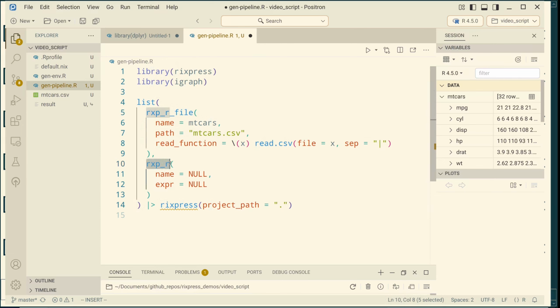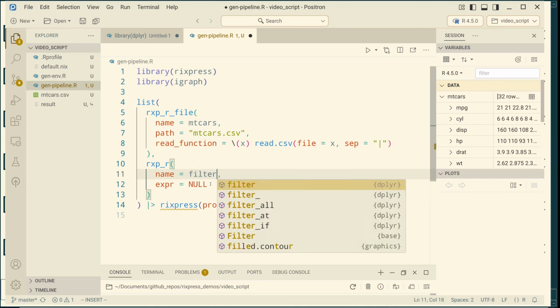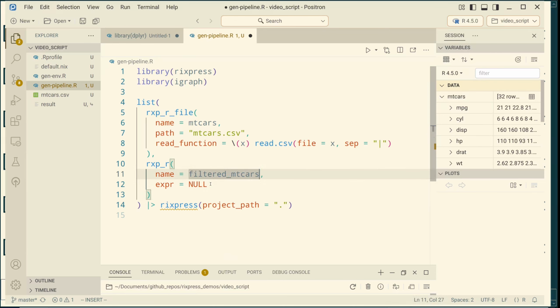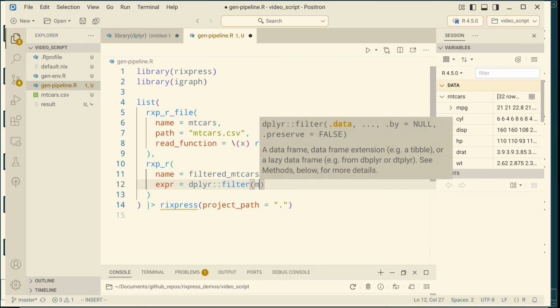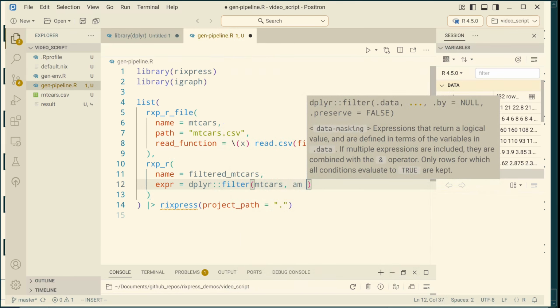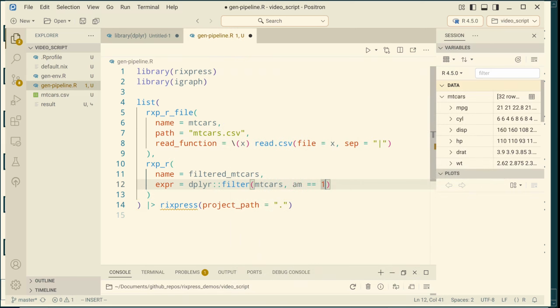And same here, these are the functions that execute our code. So in this case, I can say, well, let me say that I want, for example, to call this filtered_empty_cars, right? And let me just write here my expression. And this is usual R code. Here I use this syntax, but you don't need to. The right packages also get loaded automatically for you.